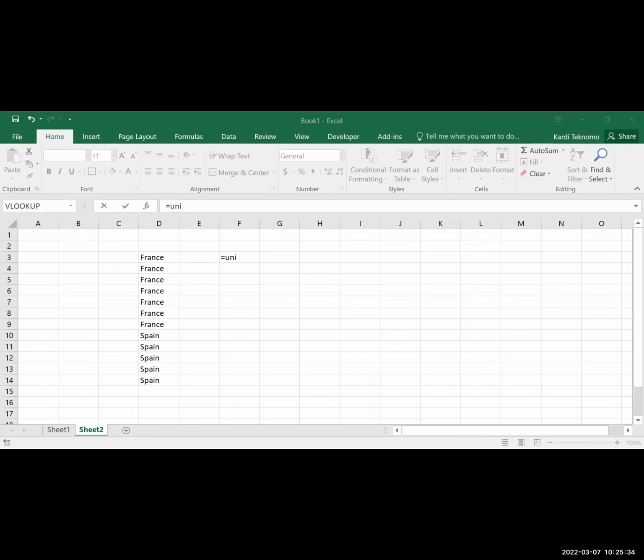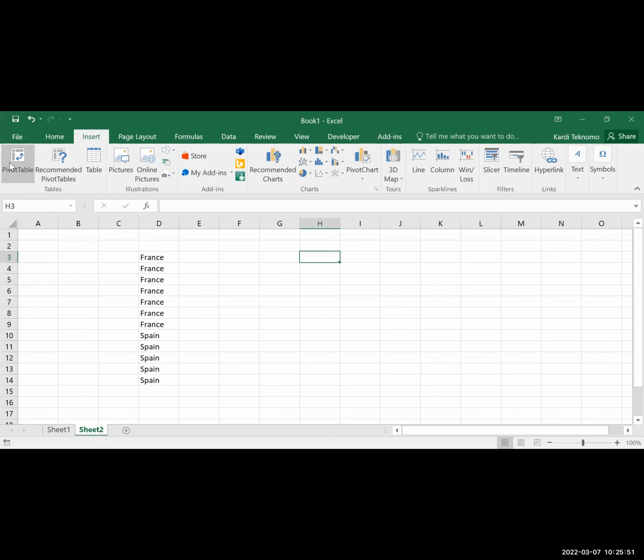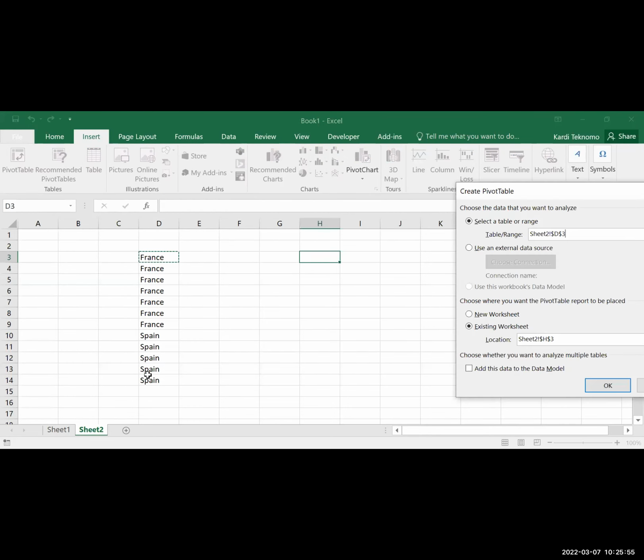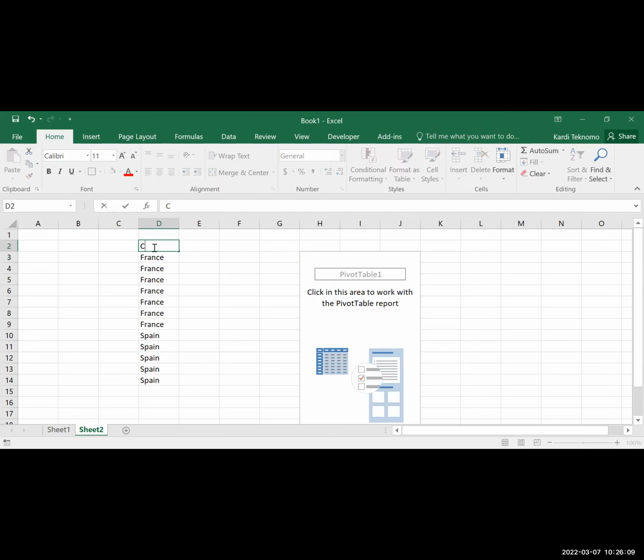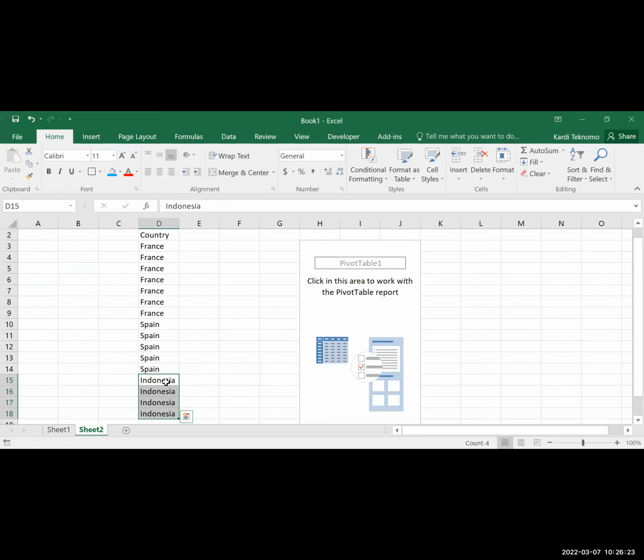In Excel 365, you can use the UNIQUE function. Oh, okay, I can use that. To get the unique values of this, I can use this. Look, insert pivot table. Say I have this table, and I put it on. Okay, I need to change this to country. So this is only France and Spain. Let me put Indonesia here. Indonesia, how many times? Oh, 4 times.